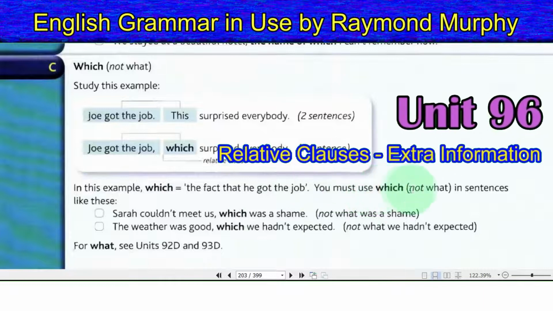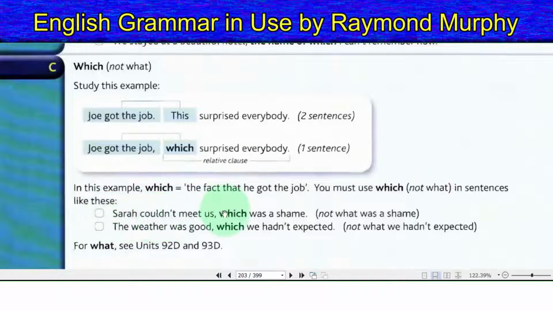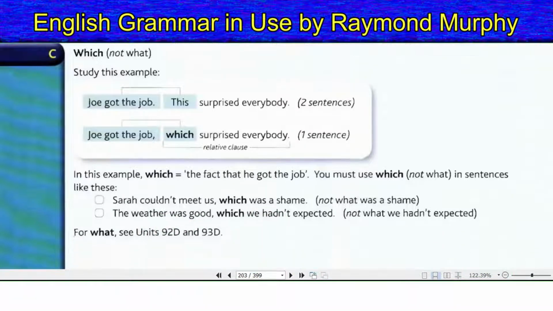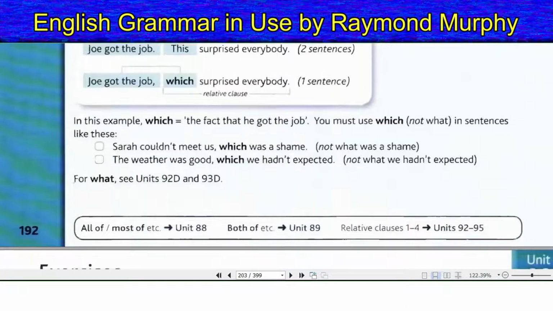You must use which, not what, in sentences like these. Sarah couldn't meet us, which was a shame, not what was a shame. The weather was good, which we hadn't expected, not what we hadn't expected. For what? See Units 92D and 93D. Unit 96. Exercises.